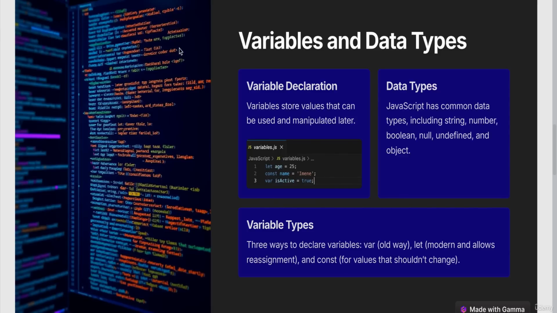Here's an example. In this example, we declare age using let, so we can change it if we need to. The name variable is declared with const, meaning it won't change, and isActive uses the older var method. It's important to choose the right type based on whether you expect a variable to change or not.